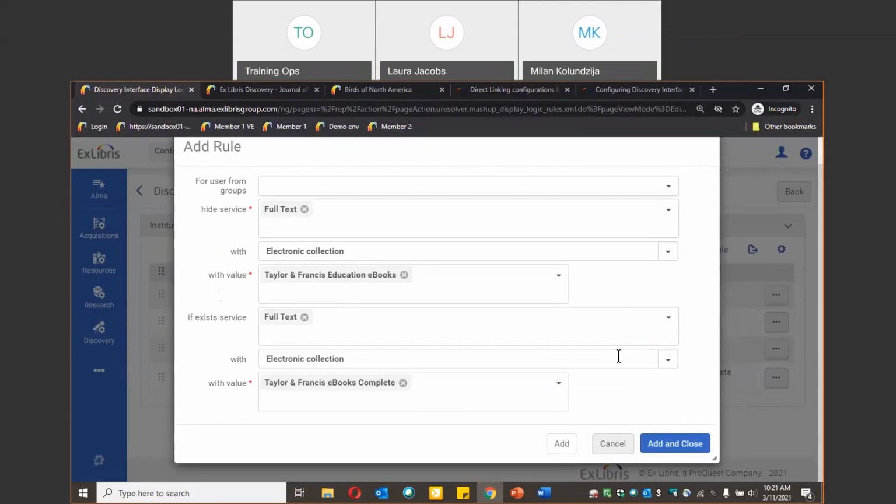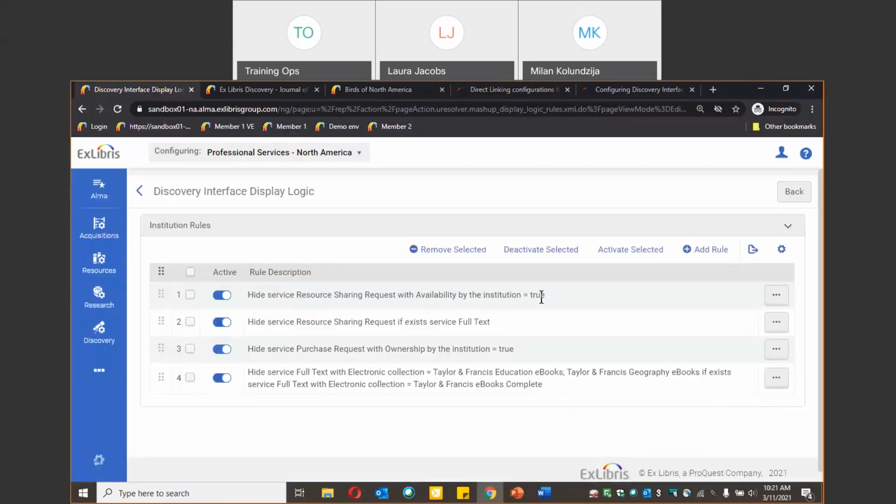It's just kind of cleaning up big packages, maybe that you subscribe to from the same vendor, making sure you don't have double links there. So those are some of the things you can do with your display logic rules in terms of paring things down. And then you would obviously make sure that they're ordered correctly.